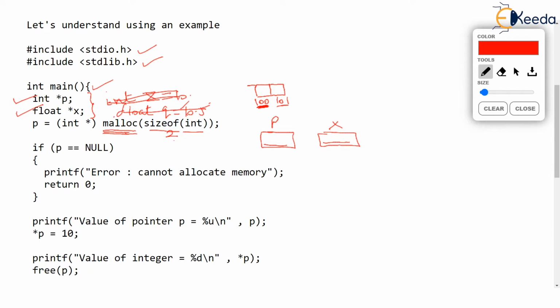Then malloc will store literally value 100 in P. Look what P catches. P is written on the left hand side. What is P catching? P is catching the address of the allocated bytes, and the address of the allocated bytes is 100, 101. So P has stored the value 100. In fact, P is a pointer now which points to that location 100. I guess you are understanding.